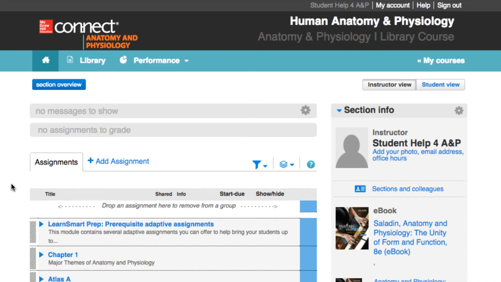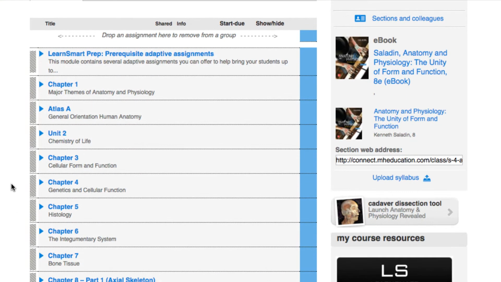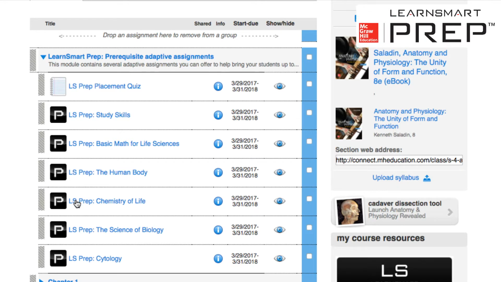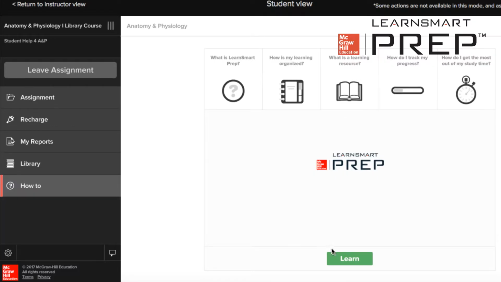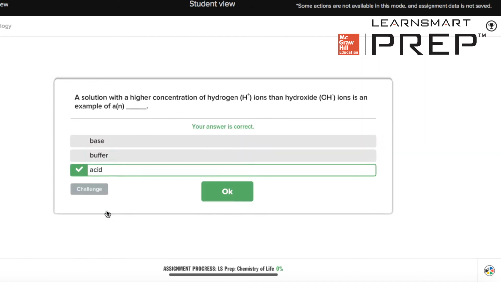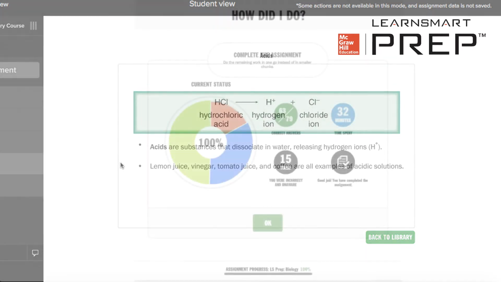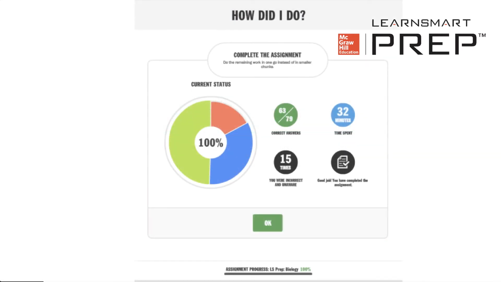At the top of the group, you'll see one labeled Learnsmart Prep. I use this group to assign modules from McGraw-Hill's adaptive prerequisite preparation program called Learnsmart Prep. This tool helps prepare students for taking A&P by assessing the student's proficiency in a particular subject area and offering learning resources to help them brush up on that area. It will continue to do this until the student demonstrates proficiency in the subject you've assigned.